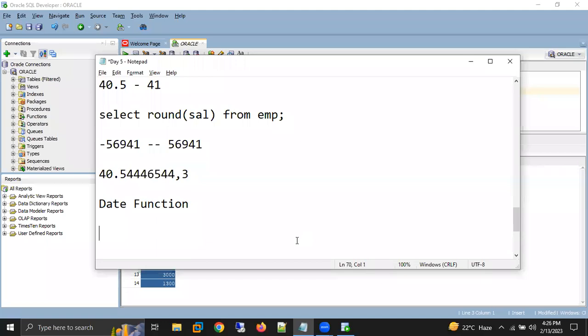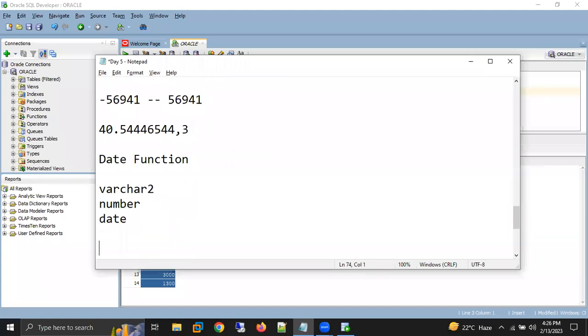Now we'll go with the next function, called date. We haven't learned till now how to enter dates in our table. We have just learned how to enter varchar2 and number data types. At the start of our training, we discussed the date data type also, but we didn't use it. To start with date functions, we need to understand how we can enter dates in our table.